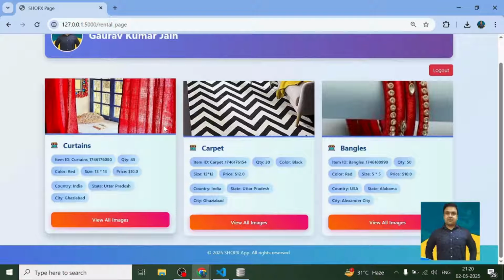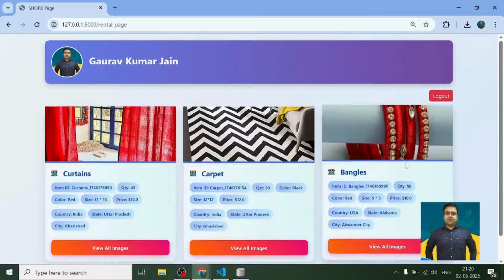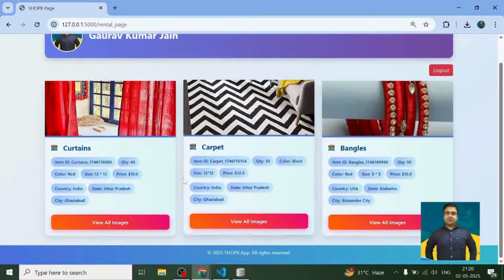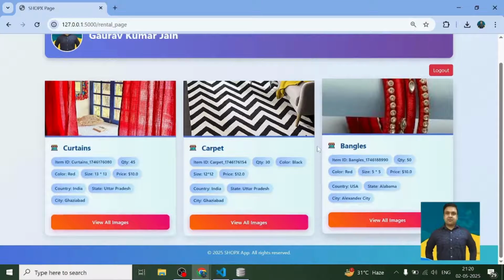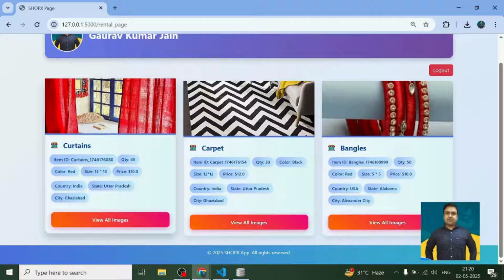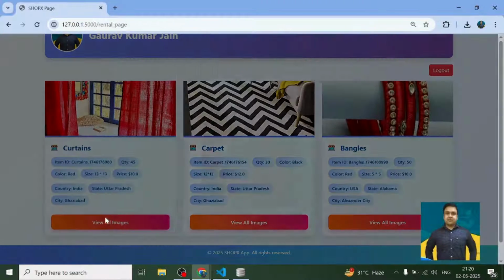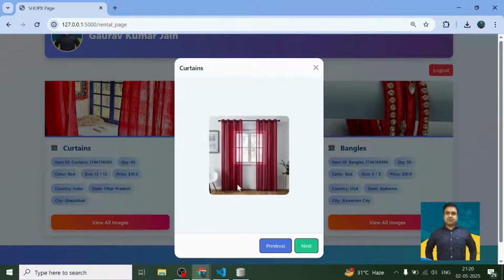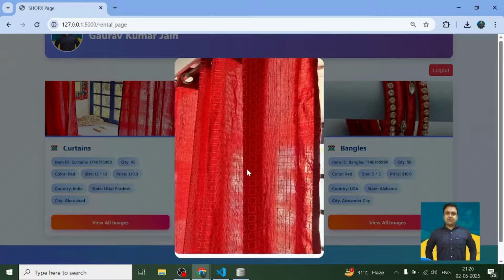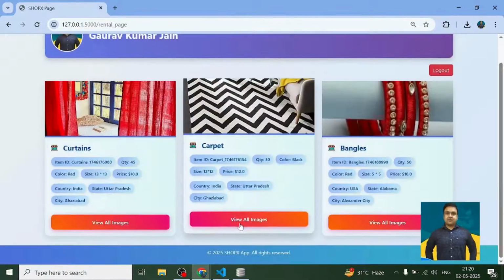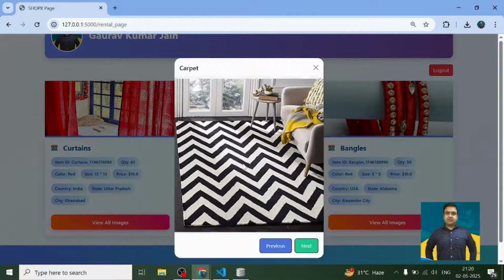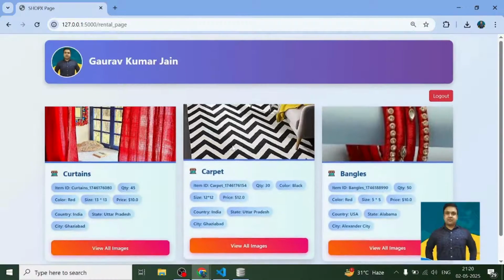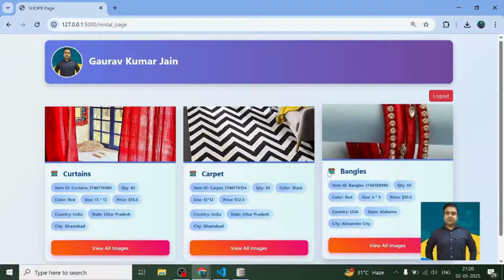Then whatever items different shopkeepers who have registered their profile on this application have uploaded, the user can see like this in the form of small cards. Now there are three items. The first one is curtains. If the user wants to see its images, this is how he can see them. He can also zoom in and zoom out. And let's assume that he wants to purchase these bangles.